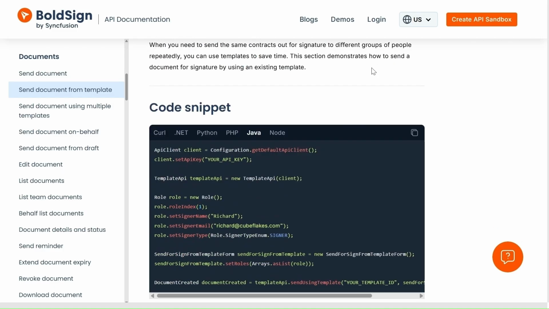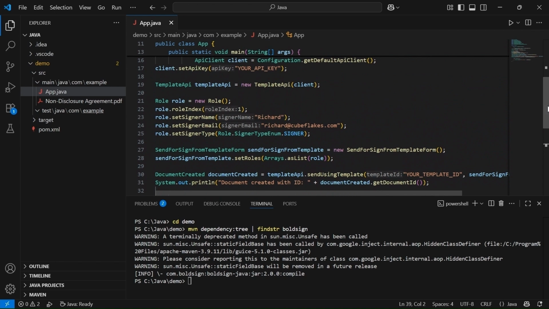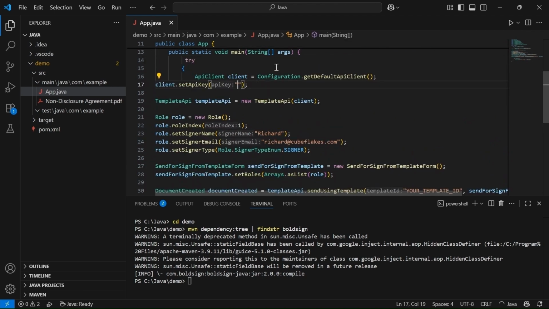I navigate to the developer documentation, copy the Java code for sending a document using template, and paste it into my newly created Java file. Next, I update the code. In the API client, I set the API key to connect with BoldSign services. If you haven't created your API key yet, you can generate one in the BoldSign Web App on the API key page under the API section.